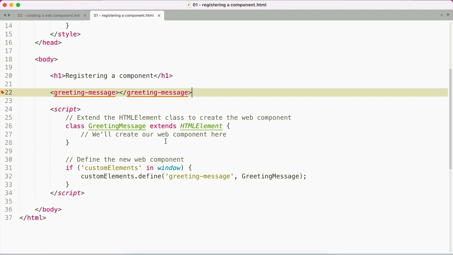After we've created the new class, we need to define our custom component using the custom element registry define method. The first argument inside that method is the name of the element. And this is the name of the actual element itself in your HTML file. It has to include at least one dash. Single word web components are not allowed. The second argument is the constructor, the new class that you create for your web component. And in our case, that's greeting message.